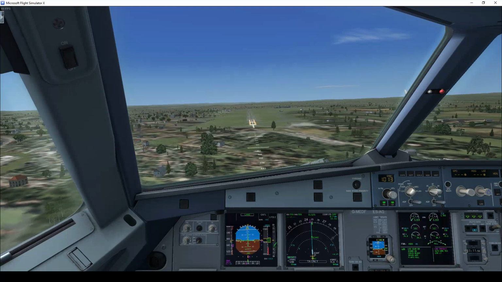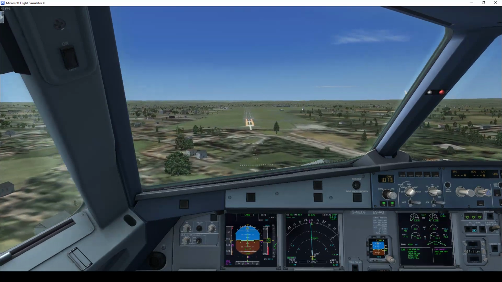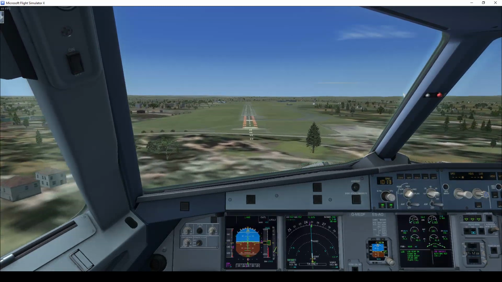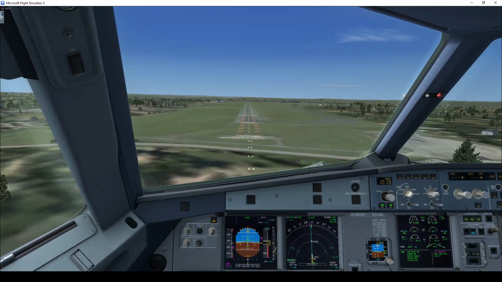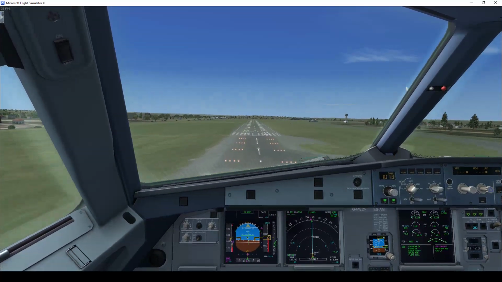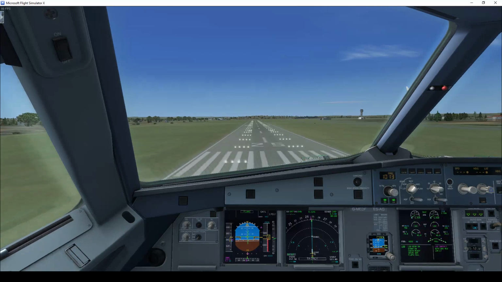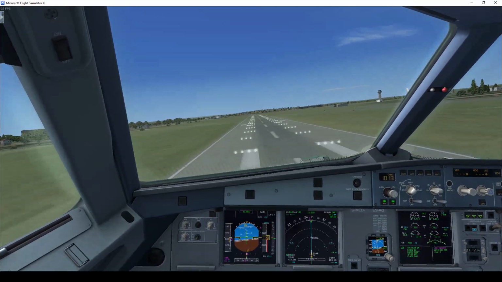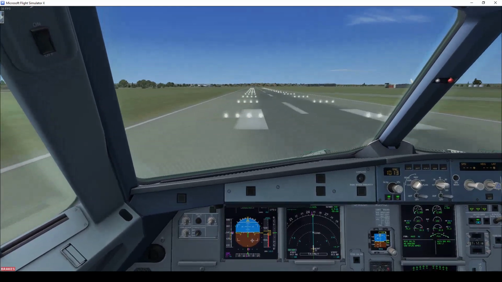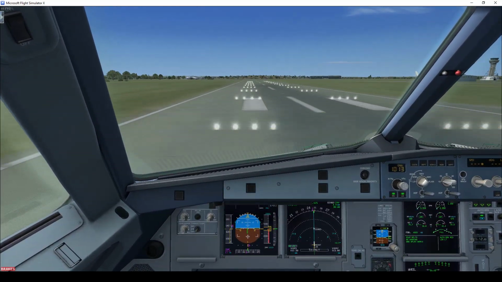300. 100 above. 200. Minimum. There's minimum. Continue. Sink rate. 100. 70, 60, 50, 40, 30. 20. Retard. 10. 5. Ground spoiler. Pretty smooth, I think. I'm not entirely sure, obviously.